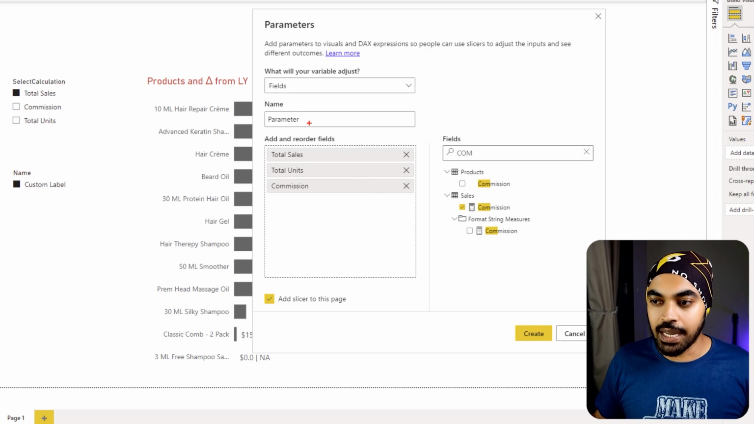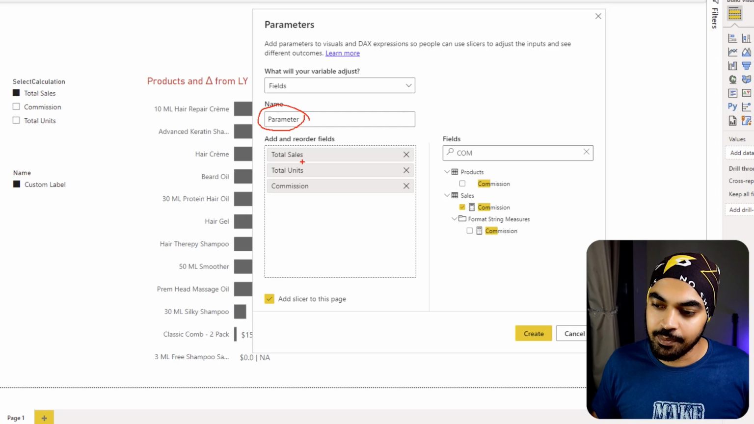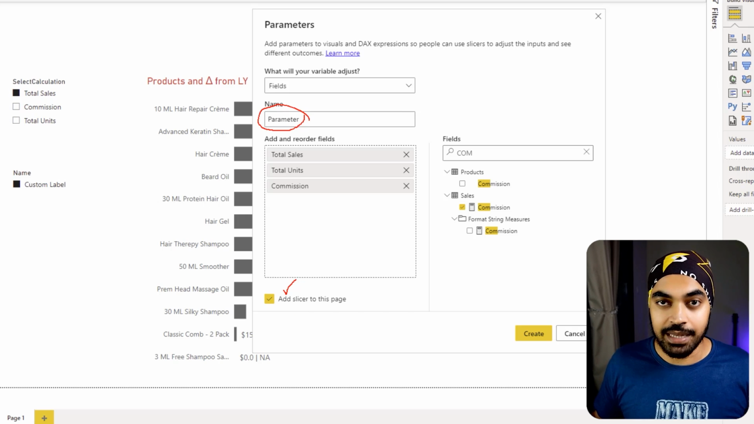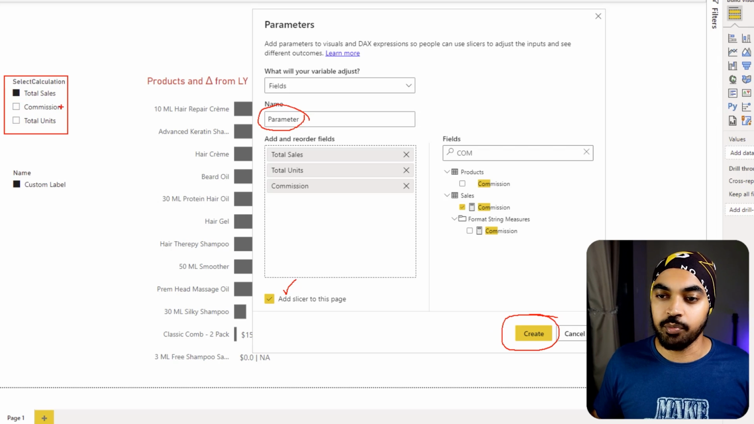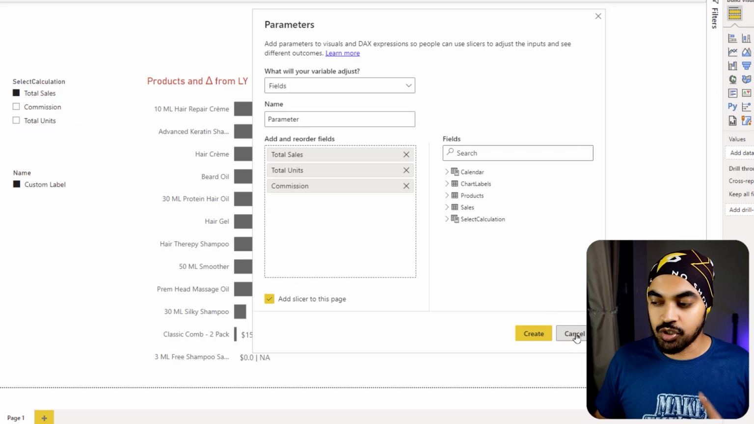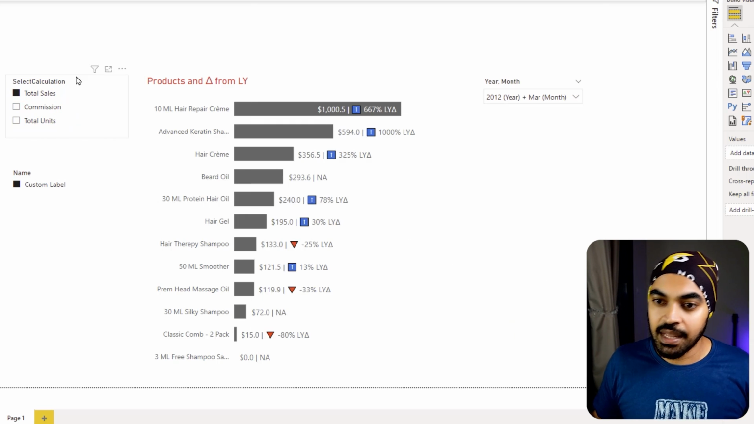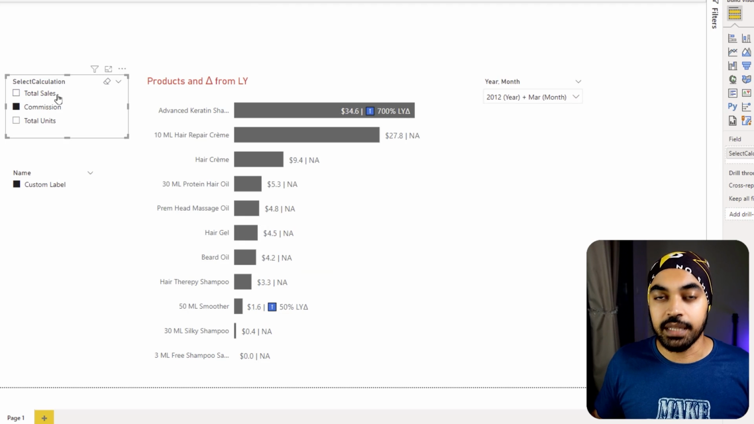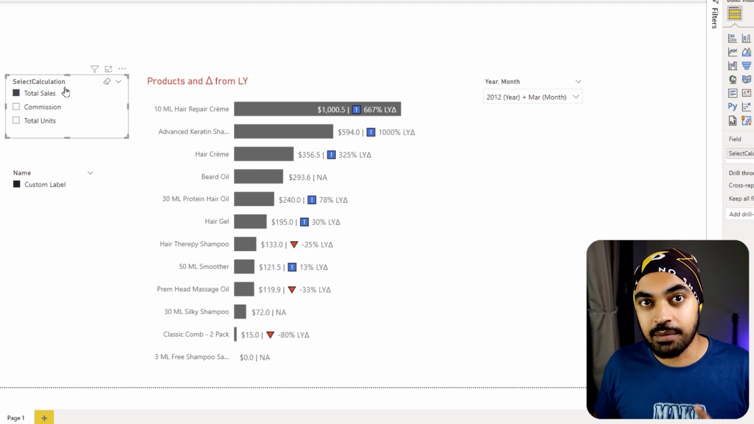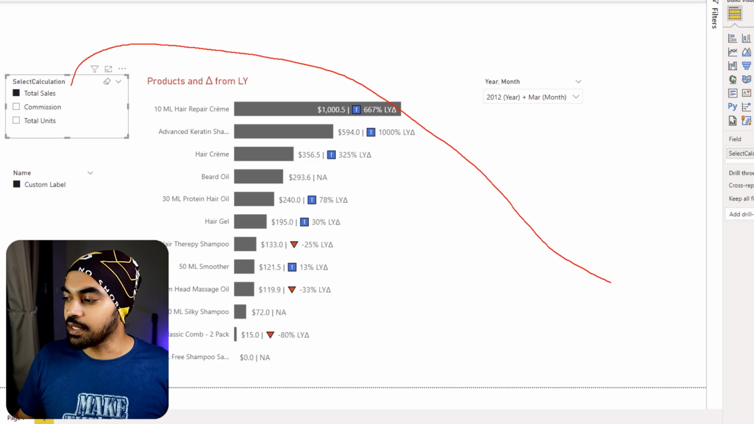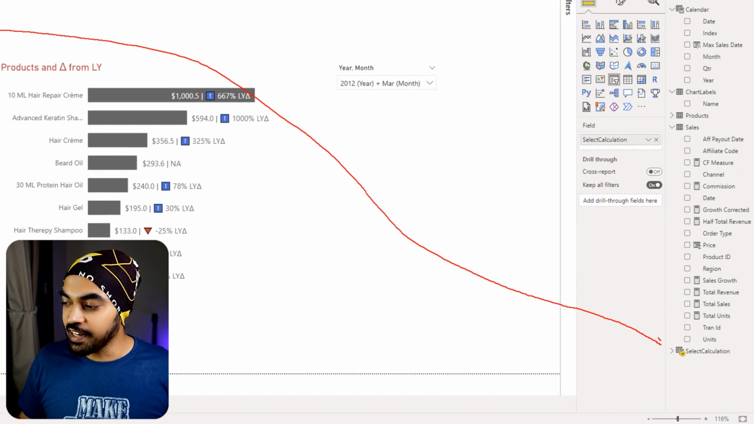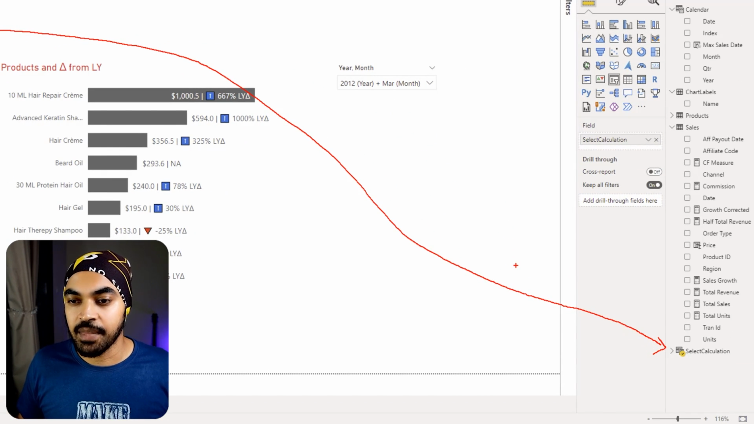Now, once I do that, I give my table a relevant name and I say that I would want to add a slicer on the screen. I click on create. This is going to place a slicer on my screen, something like this. Now, I'm just not going to do it. I'm just going to click on cancel. And once you get the slicer on the screen, this is also going to add a table in your Power BI model. So you can see that this particular slicer is linked with this selected calculation fields parameter that I have created. Pretty awesome.